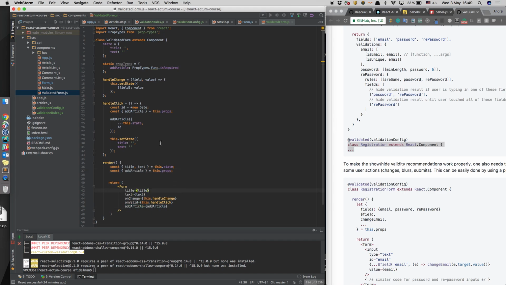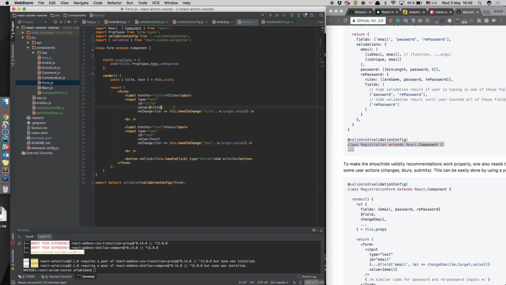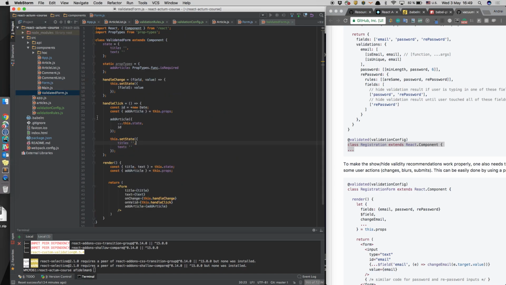So, yes. So we pass everything to our form. Now it goes to our form, we need to work with it. So we don't have state anymore. So we will have text, title, text, on change, on valid, and add article.